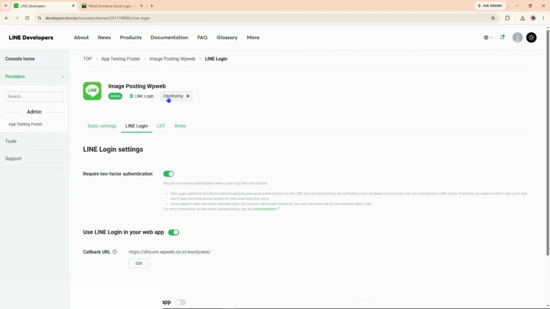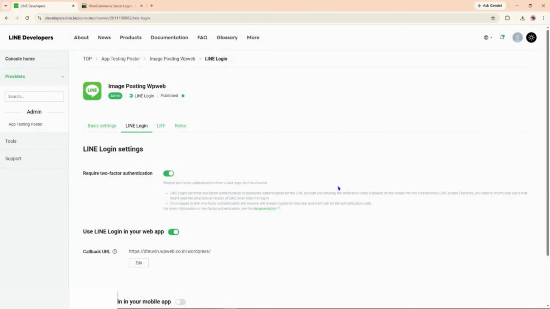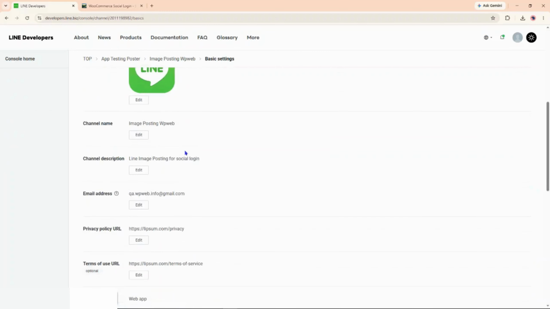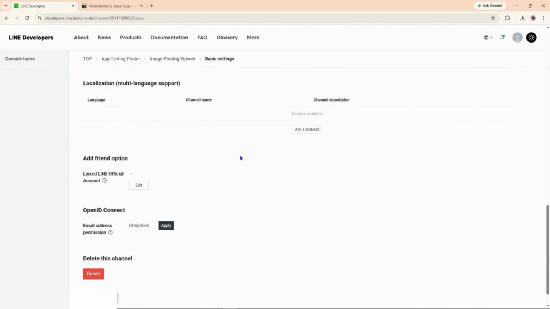To make the channel live, click the Developing Status button next to your channel title and confirm by clicking Publish. Switch back to the Basic Settings tab. Here you will find your channel ID and channel secret, which you can copy and add to your website social login settings. Finally, scroll down to the OpenID Connect section.